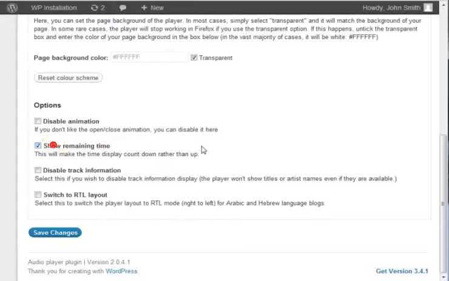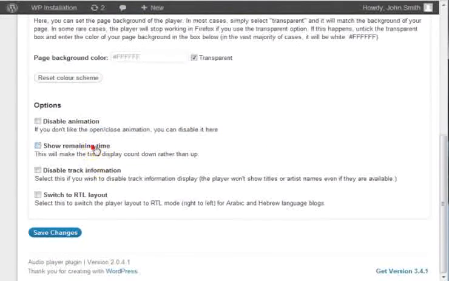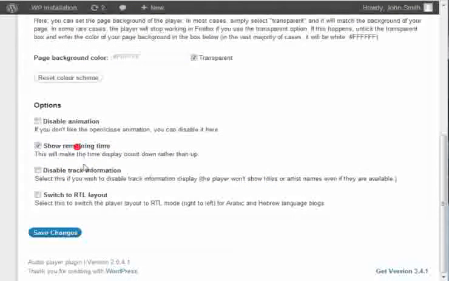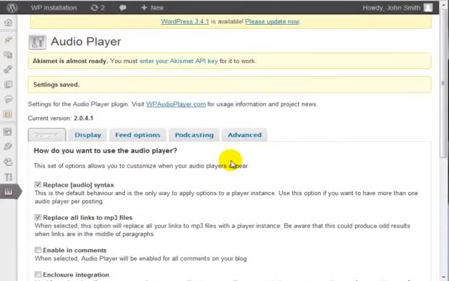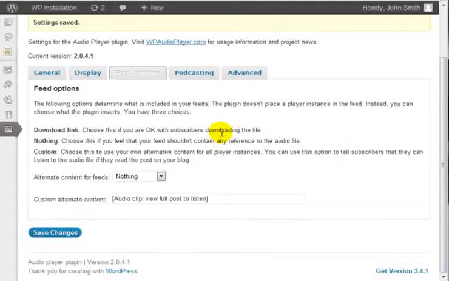You can show the remaining time, so you can see 5 minutes is left. And if I uncheck that, this should disappear. You can disable the track information and switch to RTL layout, right to left. And I'm just going to leave it as is. Click on Save Changes.